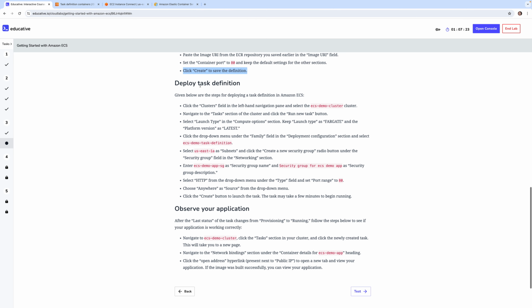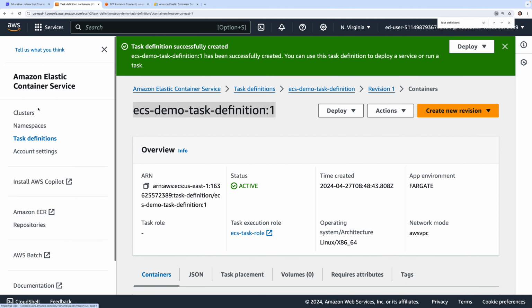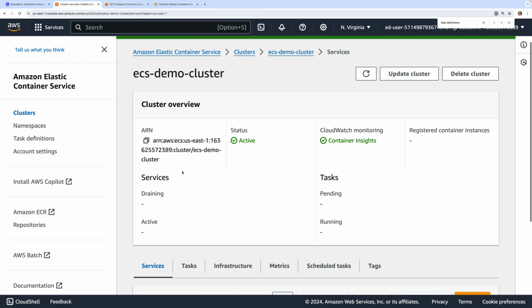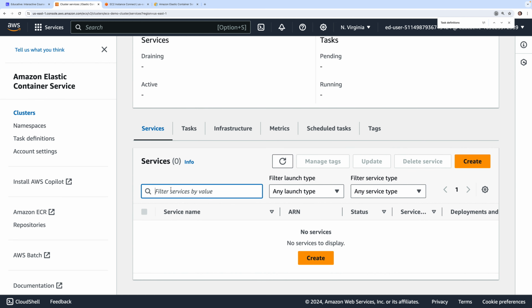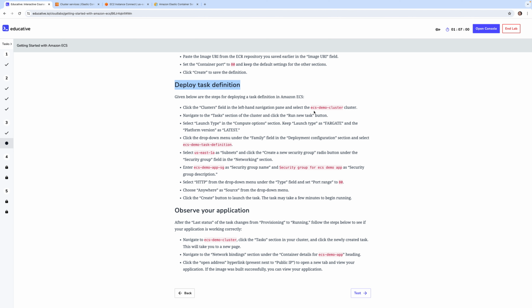And now deploy task definition. So we need to go cluster left hand. Again, is there any cluster here? Yes, we need to go cluster, and this cluster we need to go. And I think the task which we created now, we need to add here. But let's see how. So task EC2 demo cluster, navigate task selection, and run new task button.